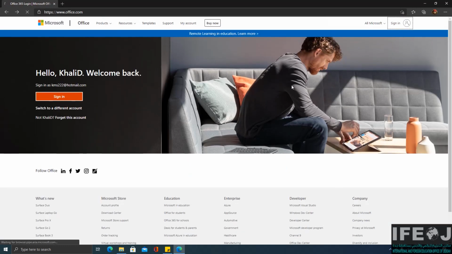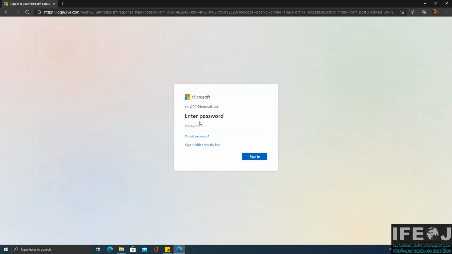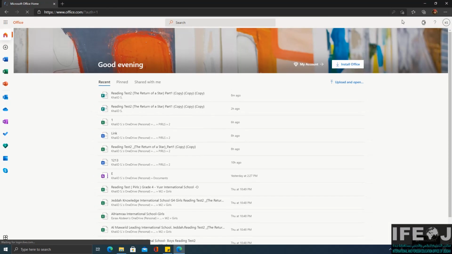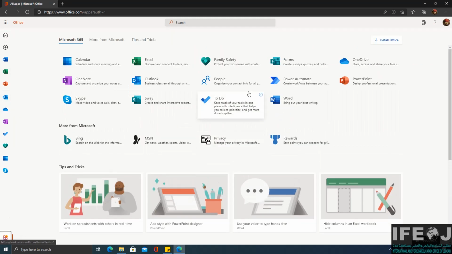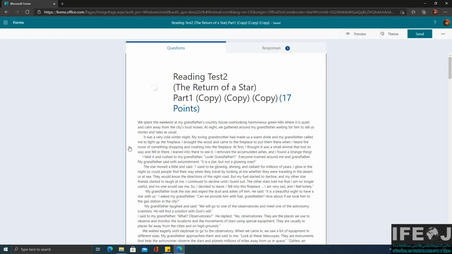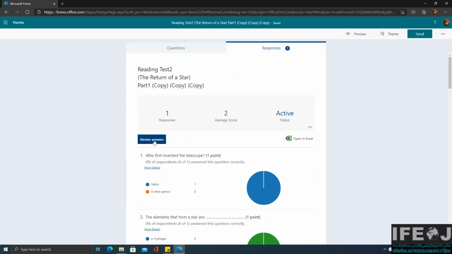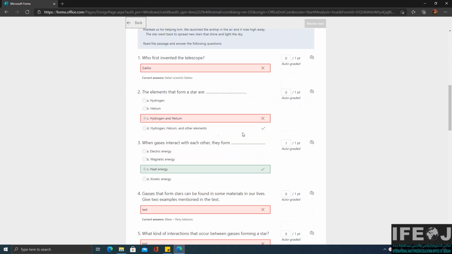If you are still logged in, you would see the responses instantly, of course. If not, you need to log in. If you can't see forms here in this group, click on all apps and then forms. And then you go to responses and then review answers. This is where you can check the answers and the given marks.